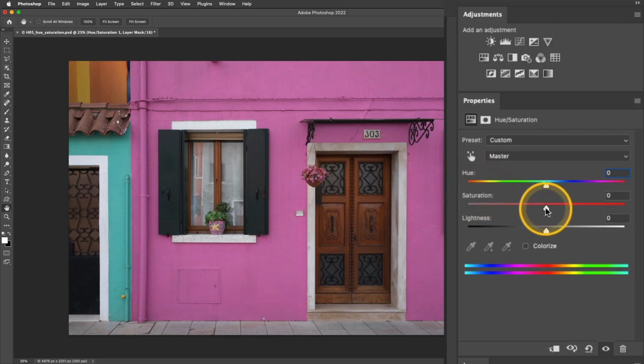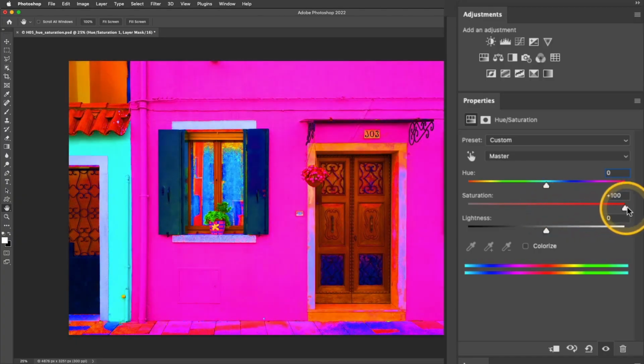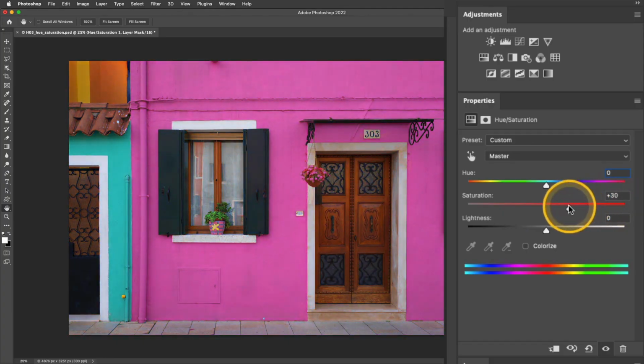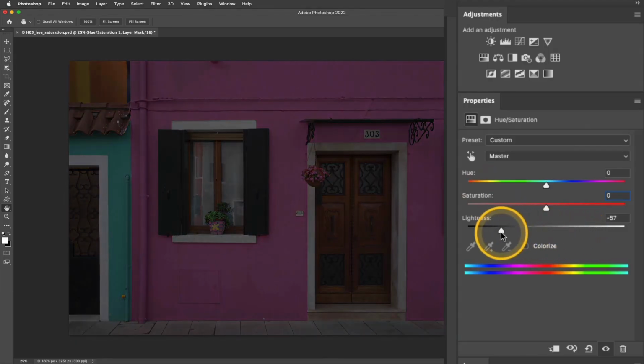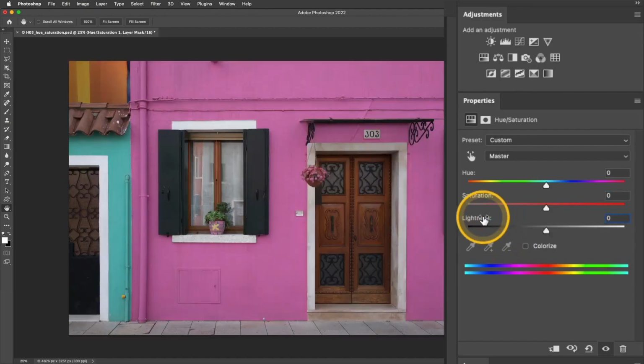This is just like the example slider in the previous lesson. So you can increase it. If I push it all the way to the right, it's really doing some funny things. So saturation, you kind of want to be light-handed with. You can also desaturate your colors. And if you push it all the way to the left, you remove all color completely from whichever colors you have selected. And then lightness is going to make those colors brighter or darker. And of course, because I have that master channel set, it's going to make the entire image brighter or darker, but not really in a very good way.